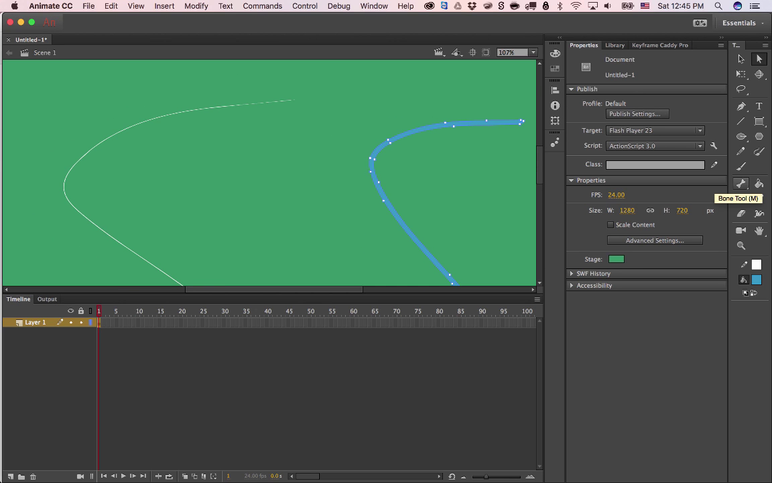Bone tool, we're going to skip that because it's the most unused, the most not very useful tool that I can think of.